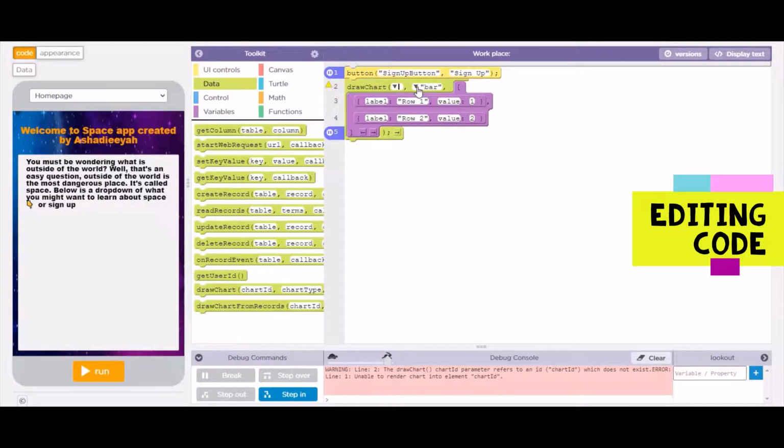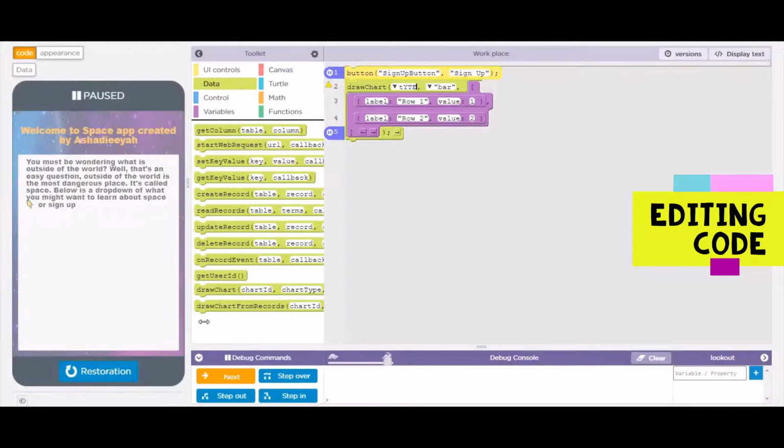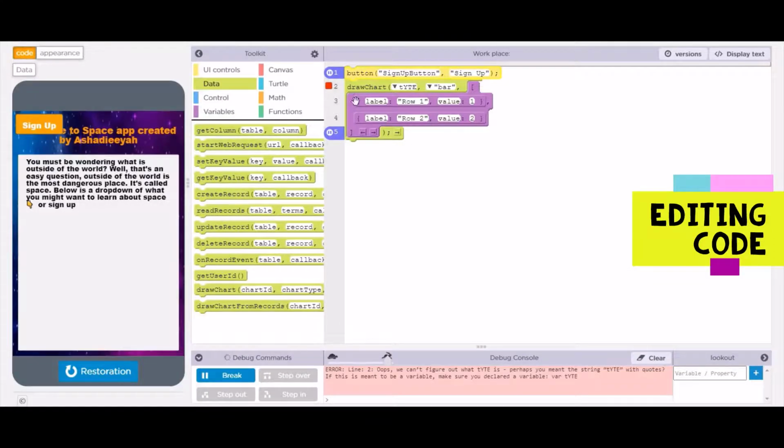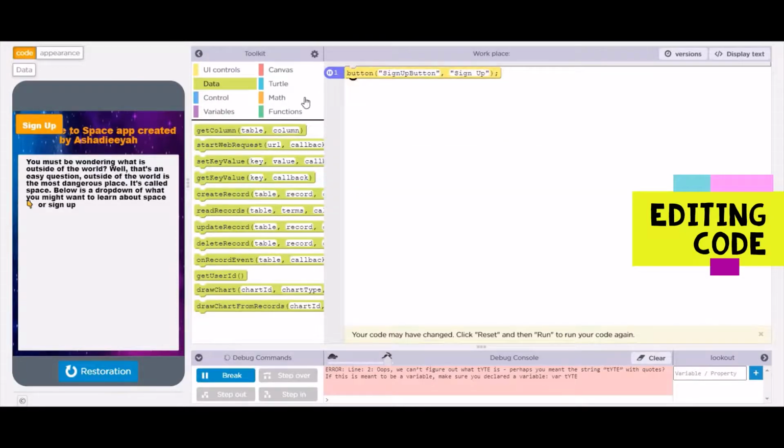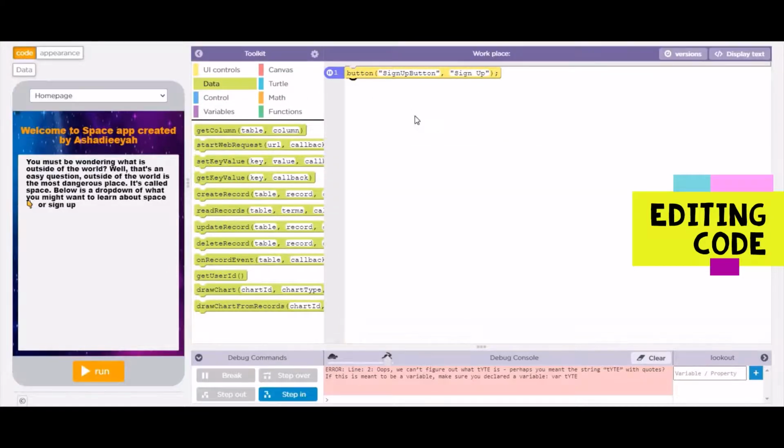There. Your code may have changed. So click run. Where is it? I don't get to see it. The draw chart ID parameter refers to a chart ID which does not exist. Yeah, let's name it. Let's Control A and delete. After that, let's name it Tight. I just want it to be called Tight. So I don't get to see the chart. But instead, let's delete it.